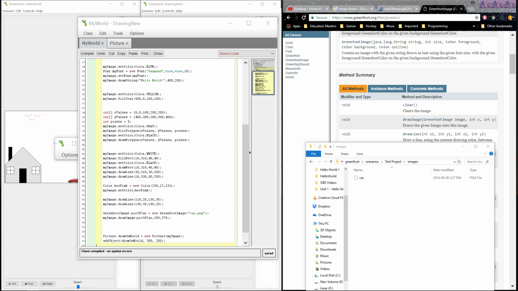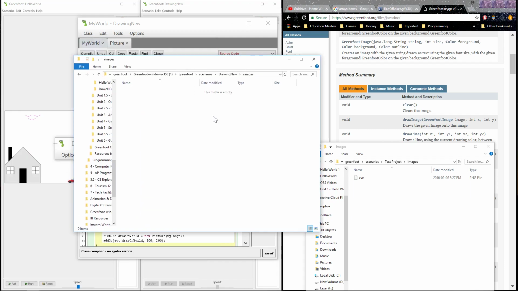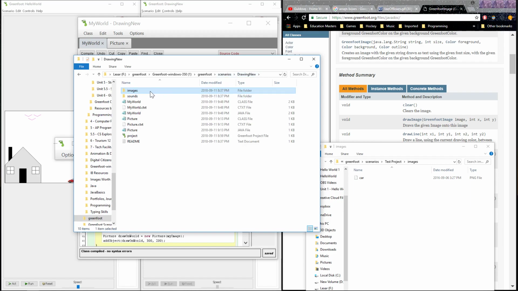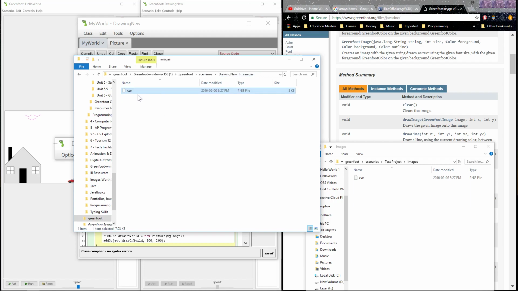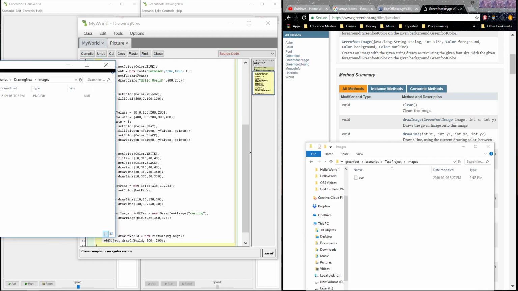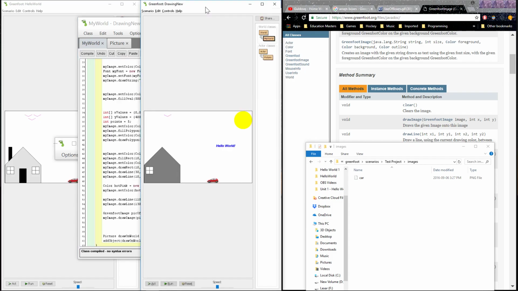Under Greenfoot, oh my gosh, where did it go? I might just have to leave you to see this for yourself, so don't let this video drag on for too long. Scenarios, drawing new, images. That's why I copied and pasted into the wrong spot. All the little nuances of coding. I hadn't actually added this to the project I'm working in. Some of you guys have had the same issue, creating too many copies of projects and putting things in the wrong spot. Happens to me too, apparently. Now when I go over like this, it actually finds the file because it exists where I told it. And we see the car appearing in our world.